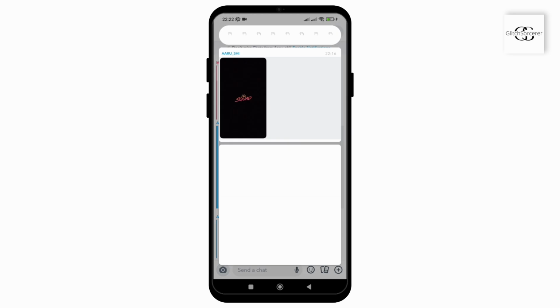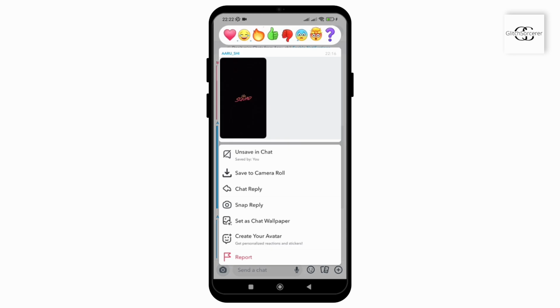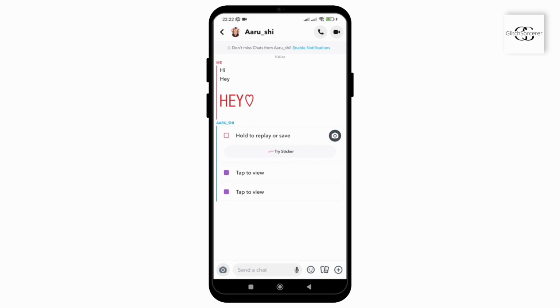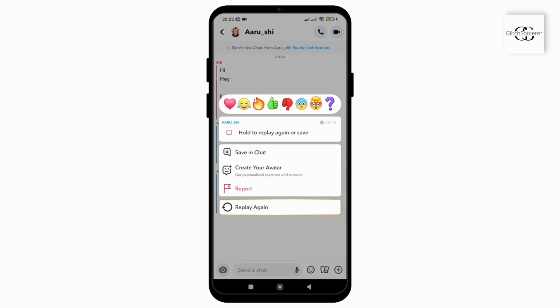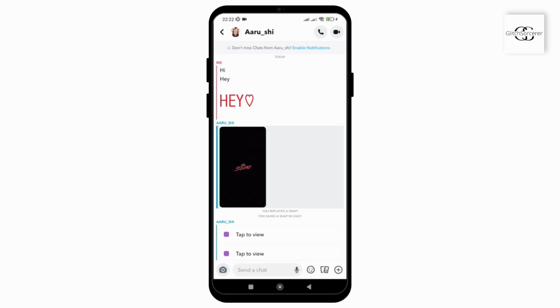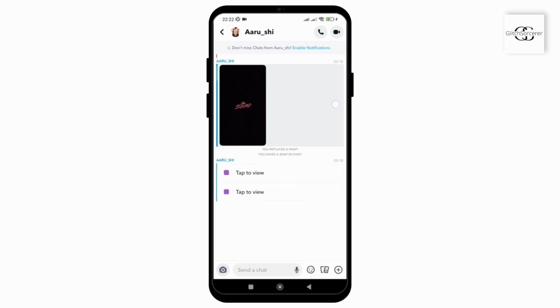Now for the other method, let me first unsave this snap from chat. And as you can see the option to replay or save, when we click on it, we also see the option to save in chat. And when we click on it, it gets saved. So we can also save snap after viewing it, and it is the same for the videos.